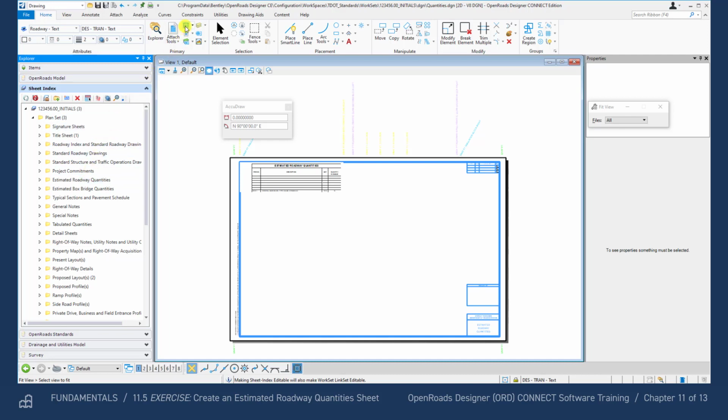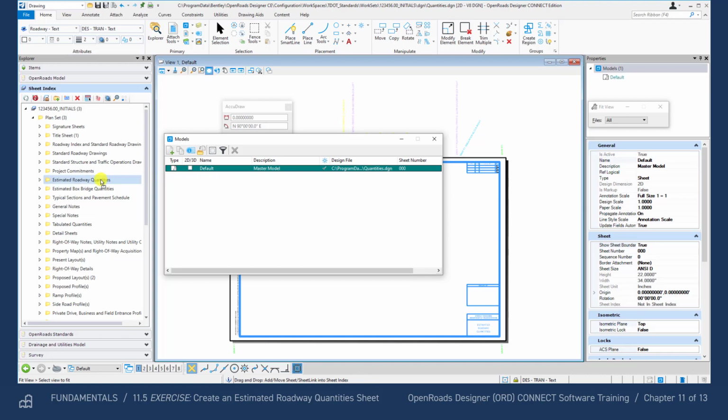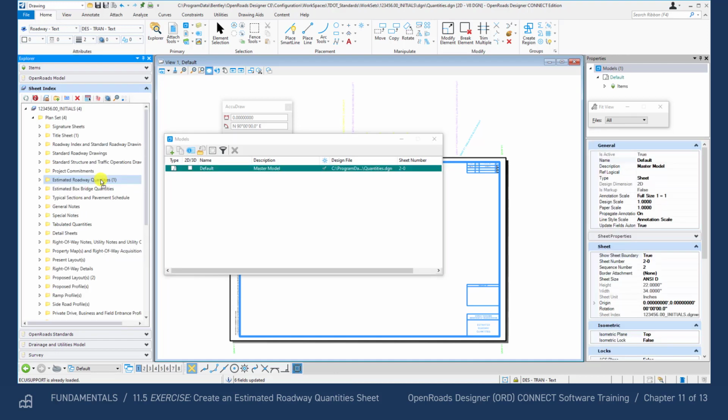Open the Models window, which is located within the Primary Tools in the ribbon. Left-click and drag the default model into the Estimated Roadway Quantities subfolder within the sheet index and release. Once it's been added, you'll notice a 1 appear in parentheses. If you expand the subfolder, you'll notice that the sheet has been added, and also notice the overall sheet index now has 4 total sheets.